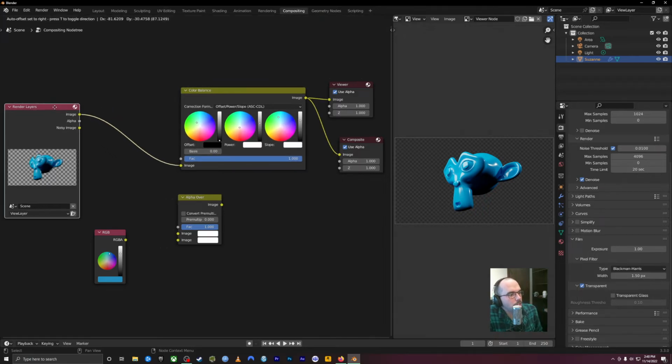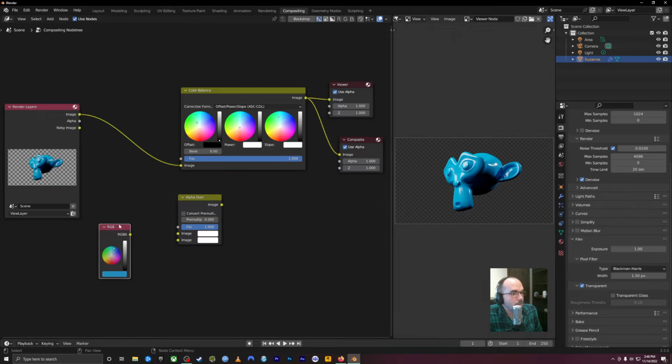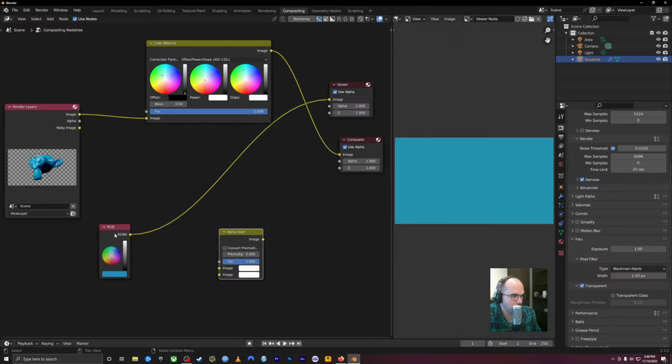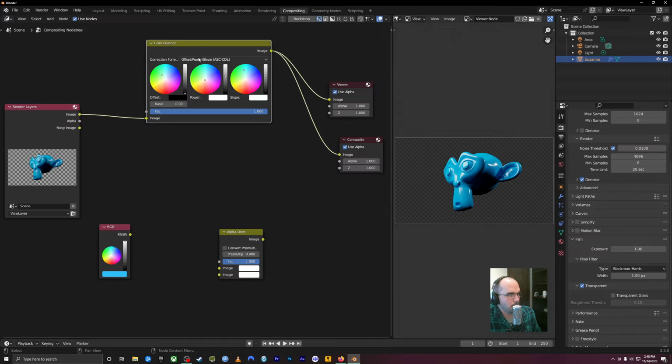And here's an example too of that keyboard shortcut. So like RGB, if I just do Control Shift and I click this, it's just going to connect. You can see that it went way behind all this other stuff and plugged that into our viewer. So now I'm just seeing that blue color. Well, let's make it a little brighter. Okay. Control Shift click on color balance there.